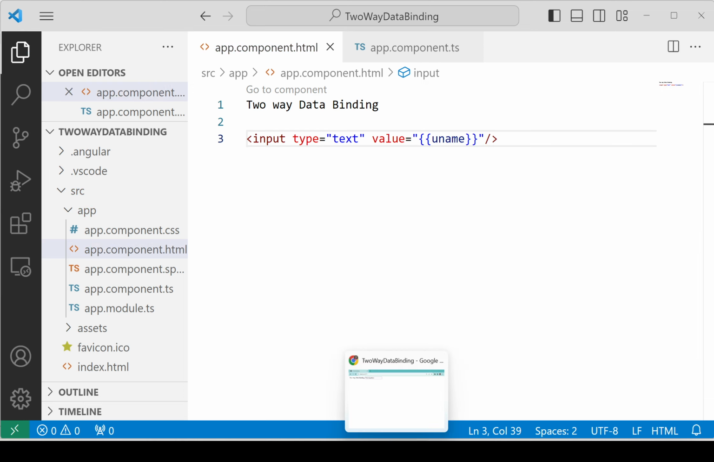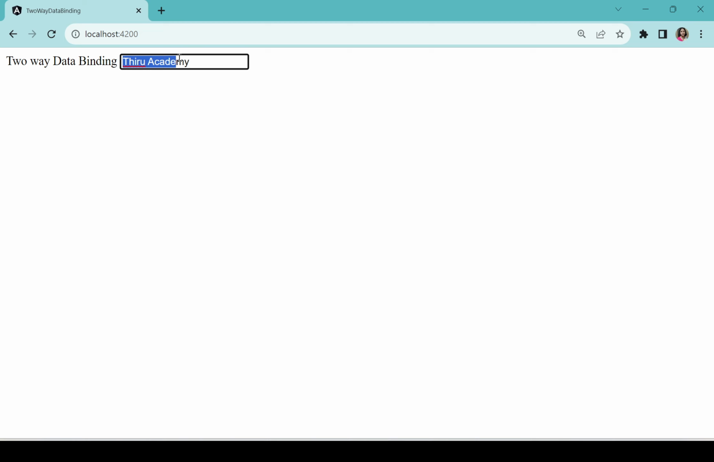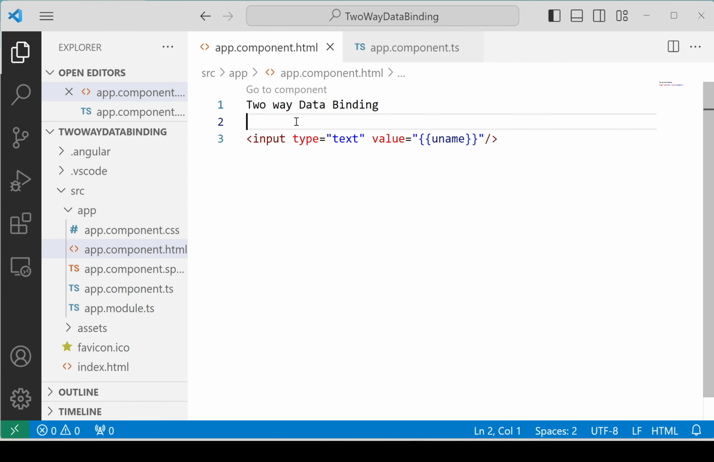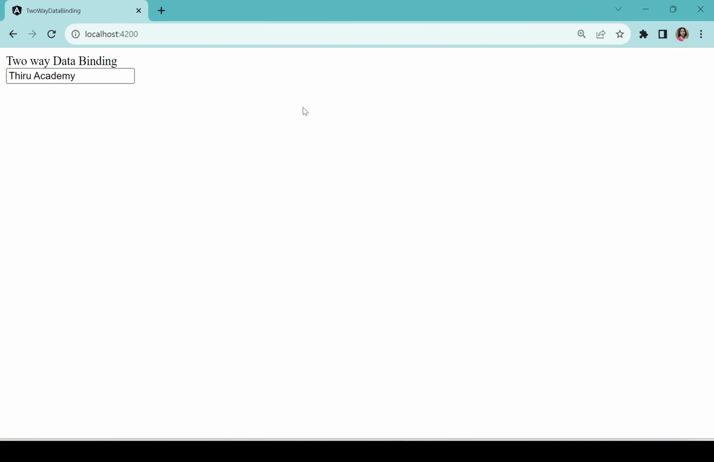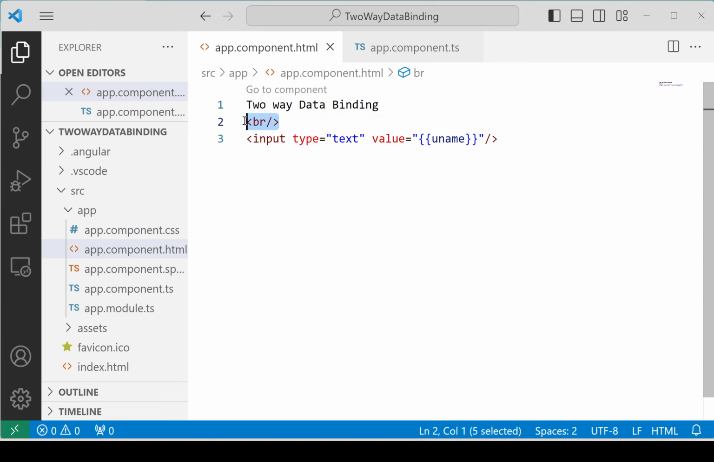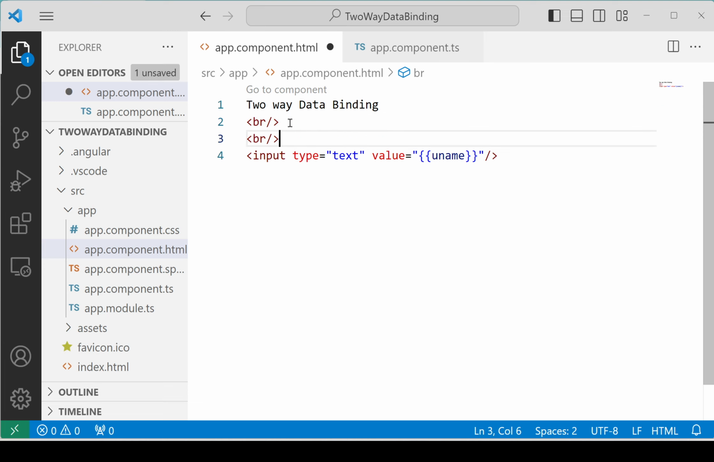Yes. See, Thiru Academy we got here. Break we need to apply to get it in a new line. Okay. See, okay. Then for two-way data binding, ngModel is a directive we need to use in the HTML file for two-way data binding. The ngModel directive is available in the forms module of Angular.